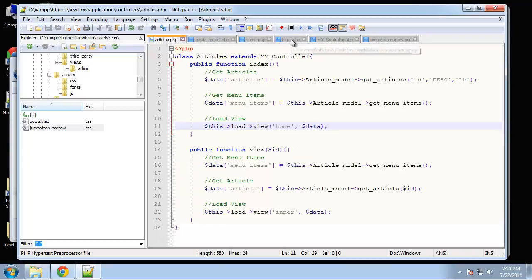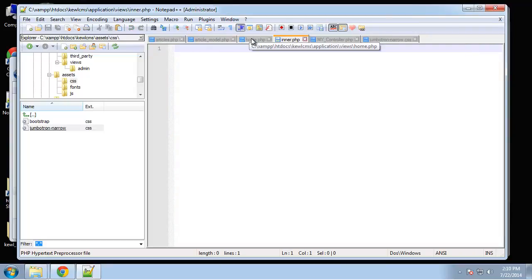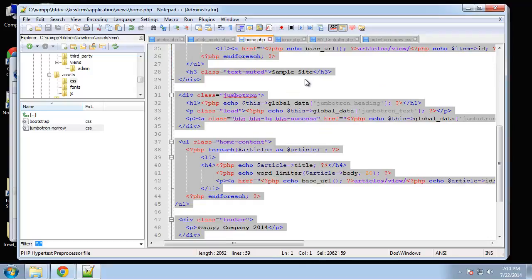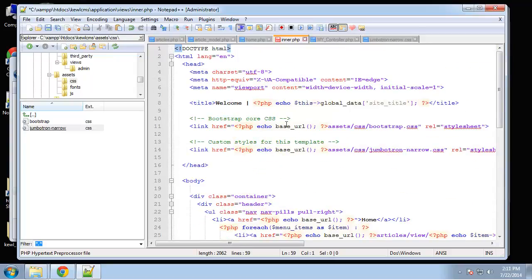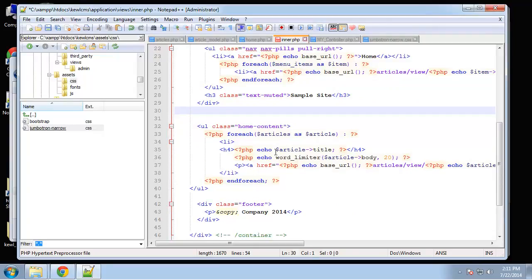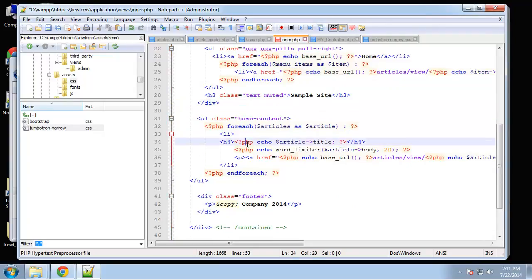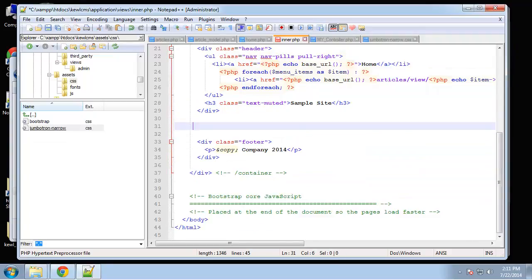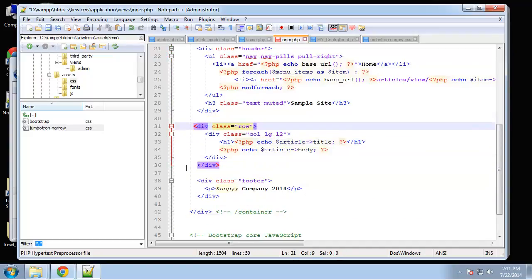And then in the inner view, which we haven't created yet, I'm just going to copy the home view and paste that in the inner view, except we want to get rid of this jumbotron. And also, we don't need an unordered list. I'm just going to paste this in. Okay, so basically we're creating a row, then a 12-column div, and then we're going to have the heading with the article title and then the article body. So very simple.